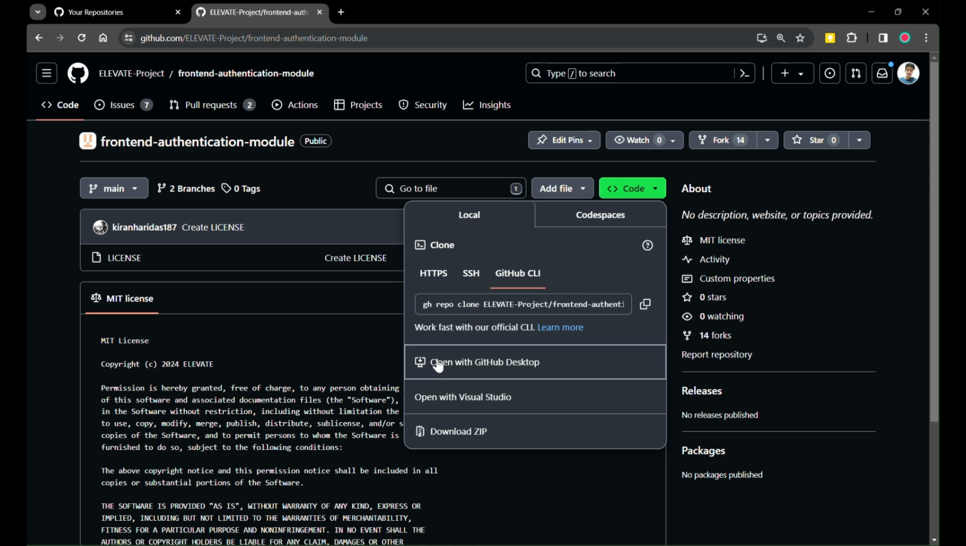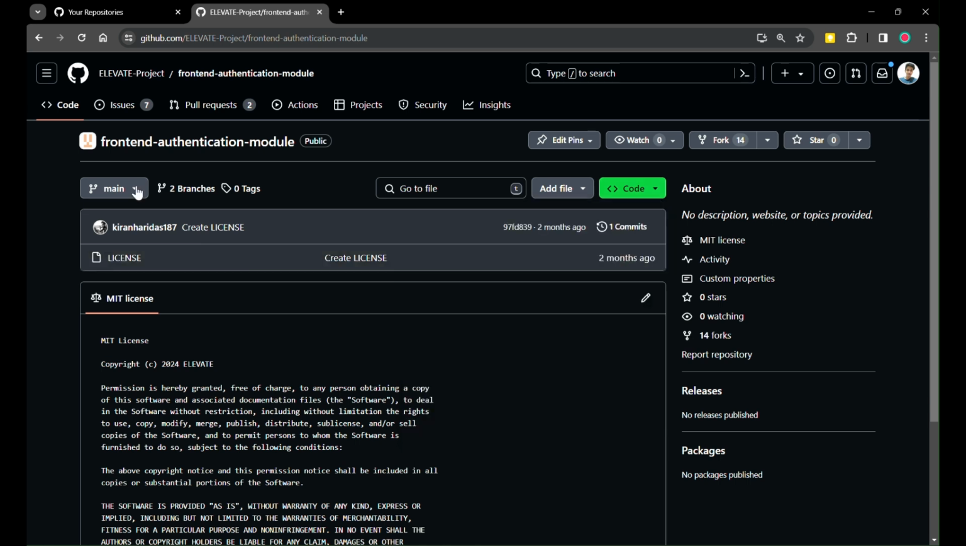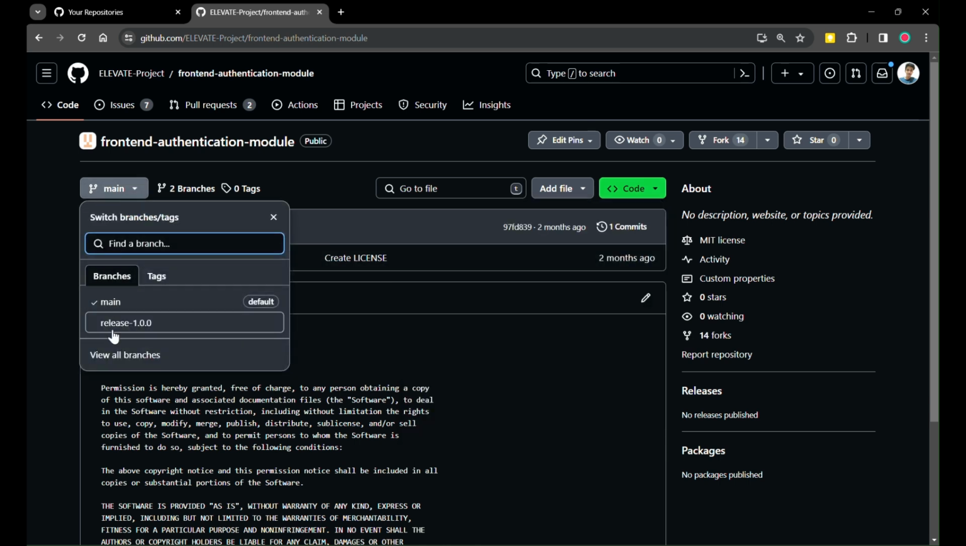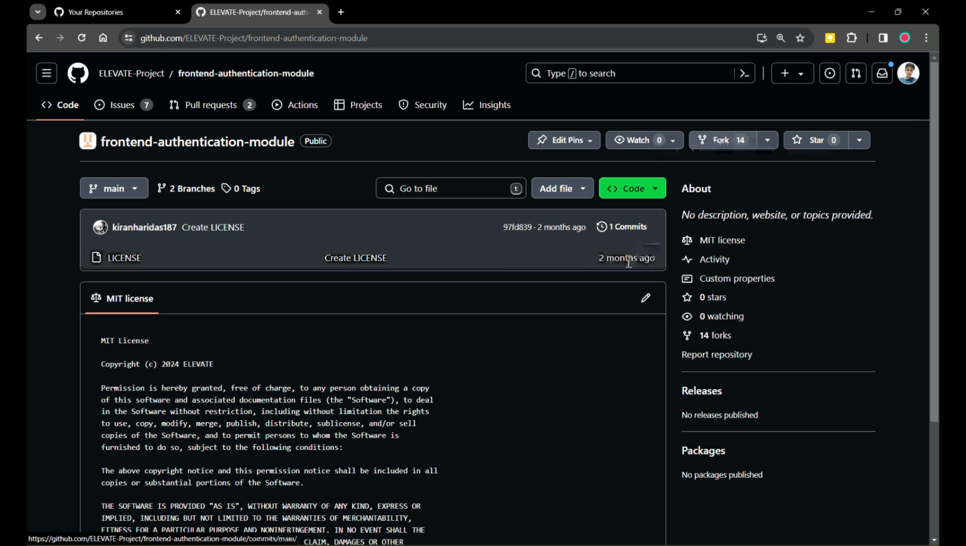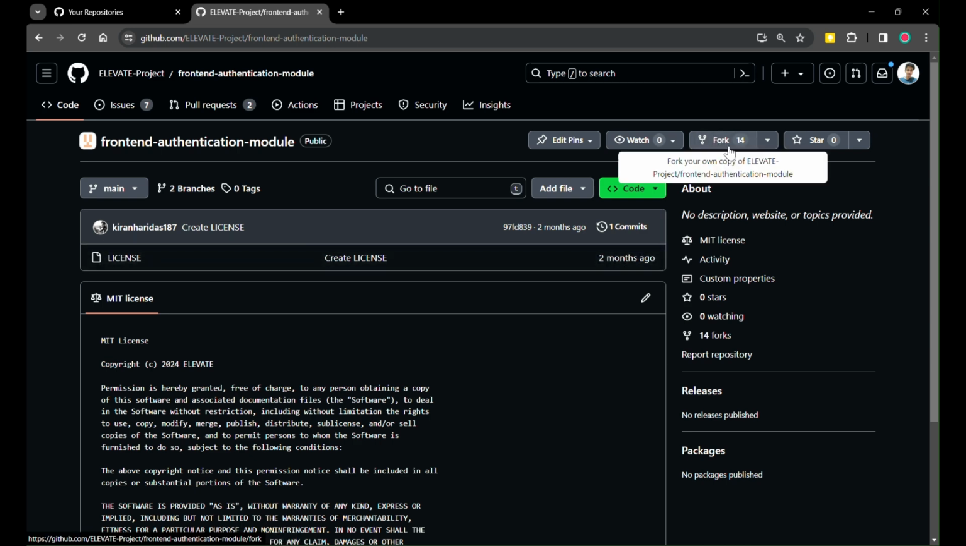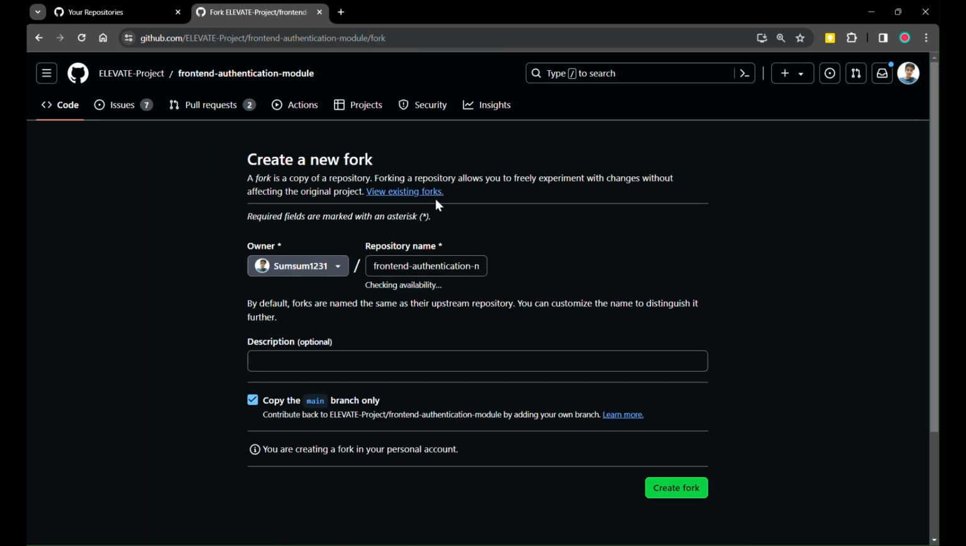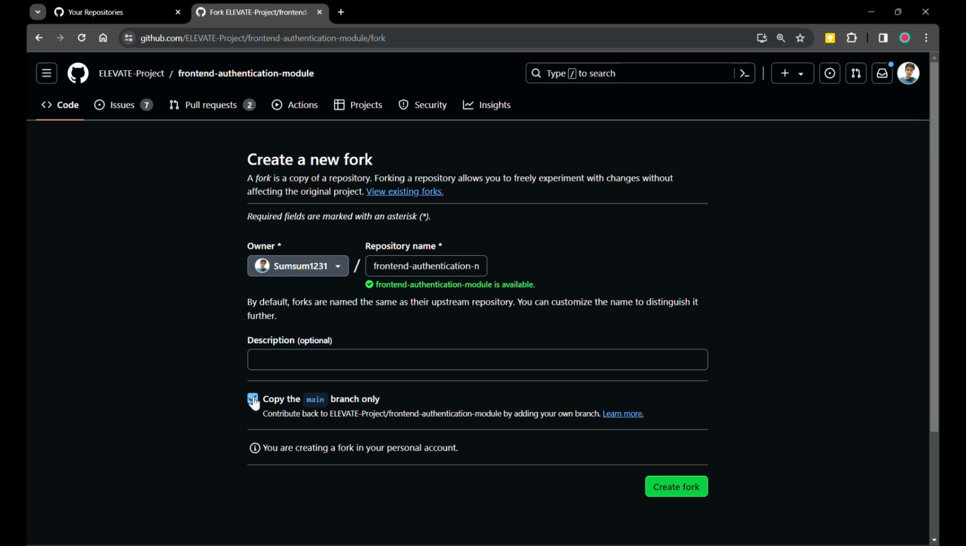which is the authentication part. For it, I'll show you how to clone it. Similarly, use this link or use GitHub Desktop, whatever suits you. Here also we have the code base inside the release 1.0.0 branch. Keep that in mind.